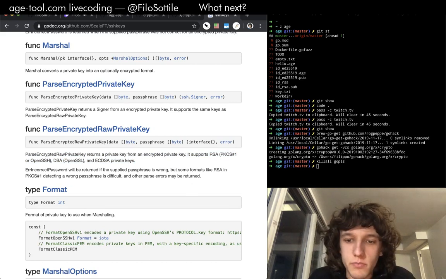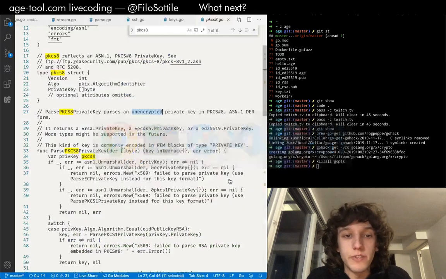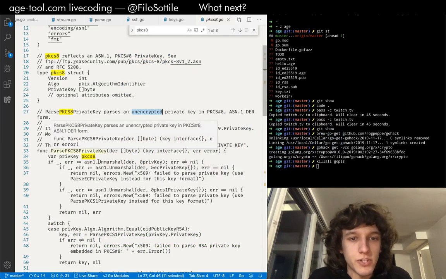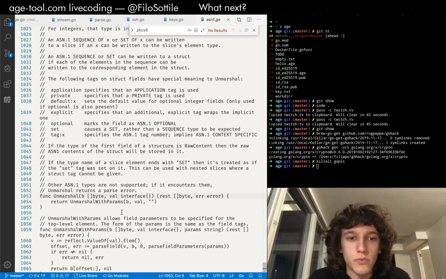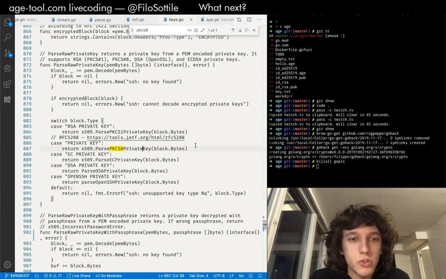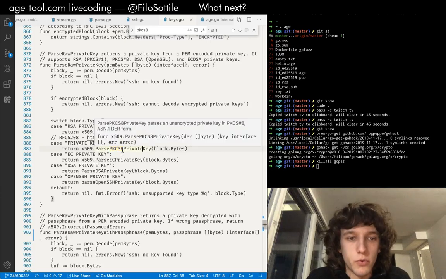Question from the stream, what's gopls? gopls is the language server implementation for Go, and it's amazing. It's how all of this works. Like when I hover something and when I command click on something and it jumps to definition, all the autocompletion. It's the actual engine that does all that work for VS Code.